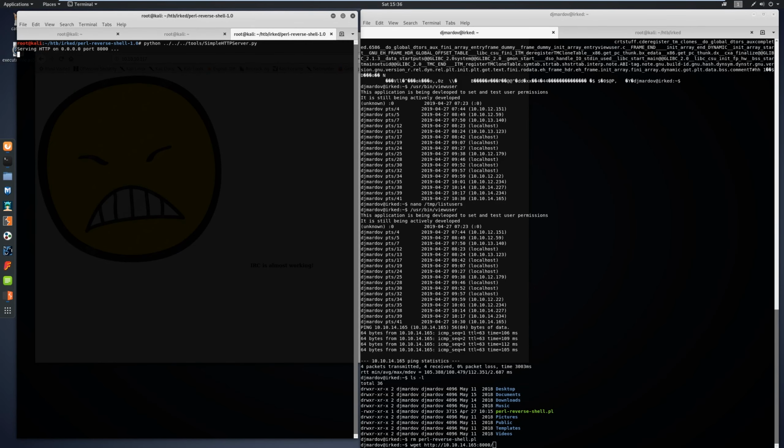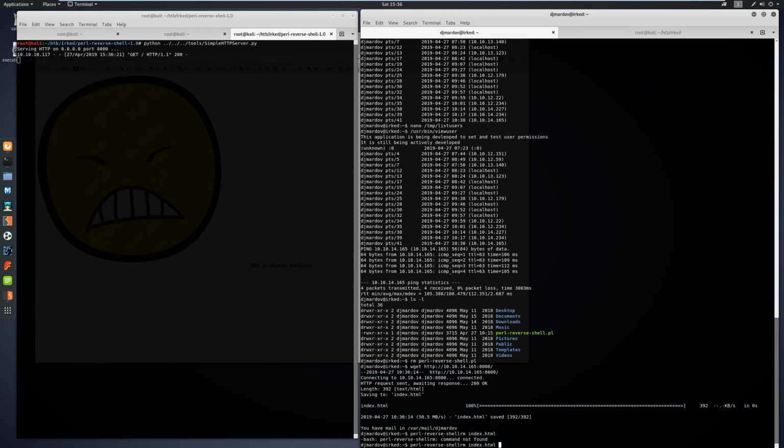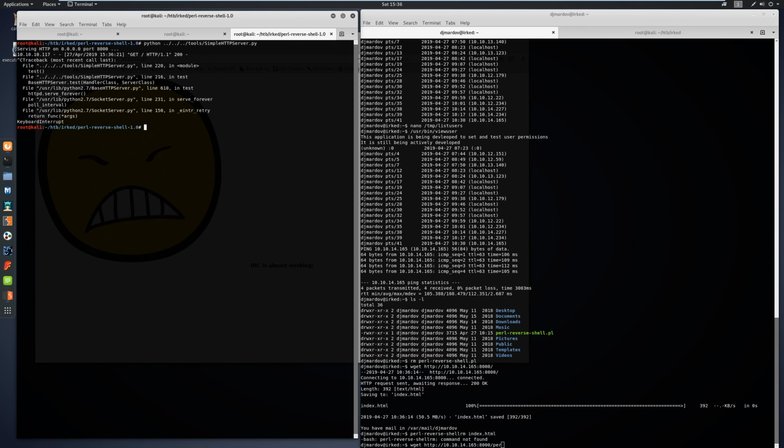Oh, I cleared it. What is it called? Perl reverse shell.pl, I think it is. Nope. What? I goofed up. Okay. Forgot what I called it. Here we go. That's the name of the file. Okay, Perl reverse shell.pl.